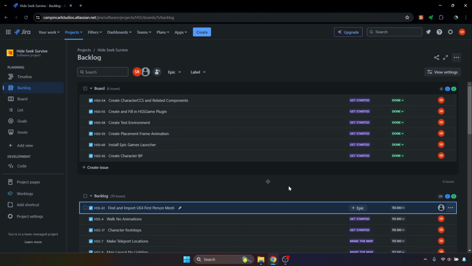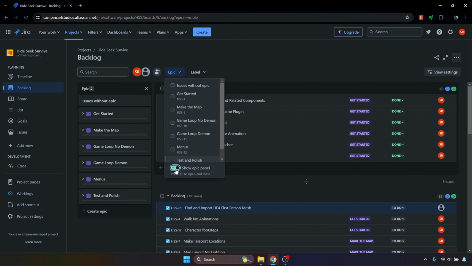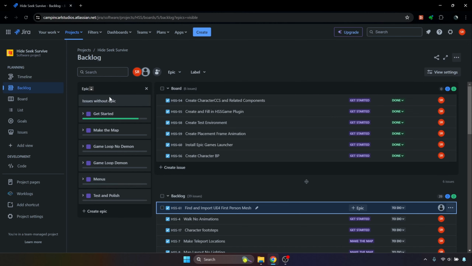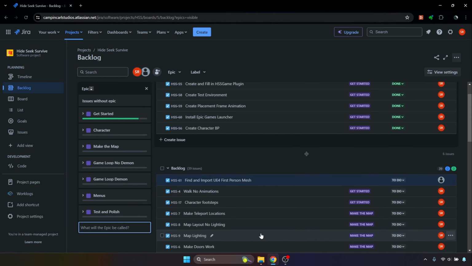So to do that, we are going to go up to epic and click that little label and see that show epic panel. We're going to click that and then we can see all our epics. So then we're going to press create epic at the bottom and we're going to actually call this player character. I called it character by mistake, so just update that to player character.